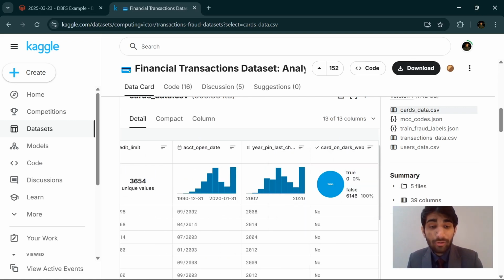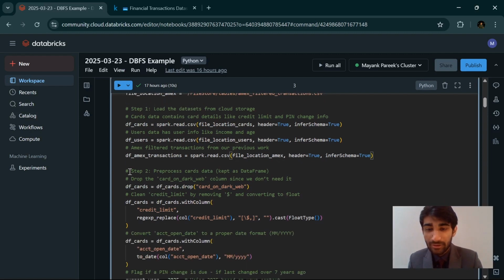Here you can see all of my cards are not on dark web. All values are false or no, and there is no true value. If my column is constant, should I consider it? Well, it will not make any sense. So I will make sure that I drop this column. How do you drop the column? You simply pass the drop function, as in pandas. Over here also, we have the beauty of Spark, which allows us to say df cards equal to df cards dot drop, and I'm dropping this particular column over here.